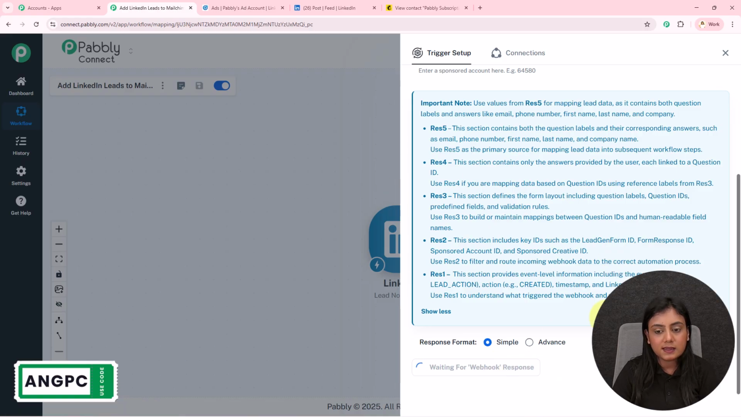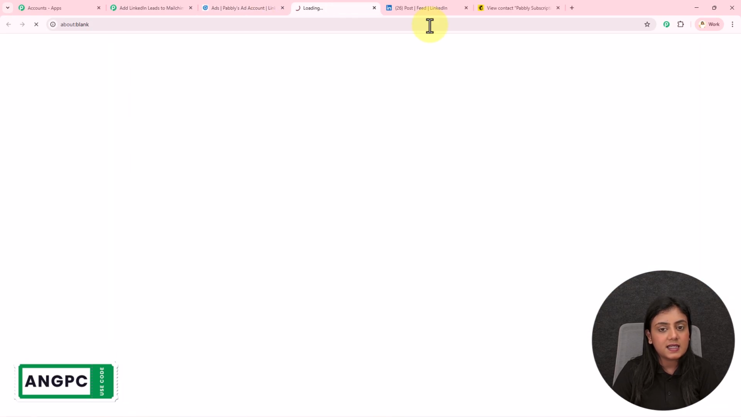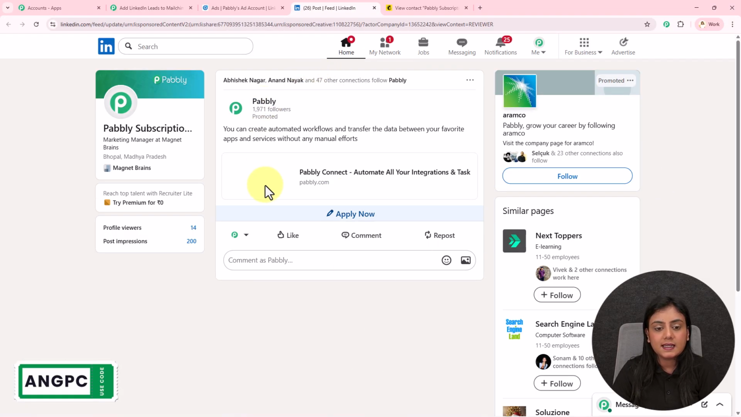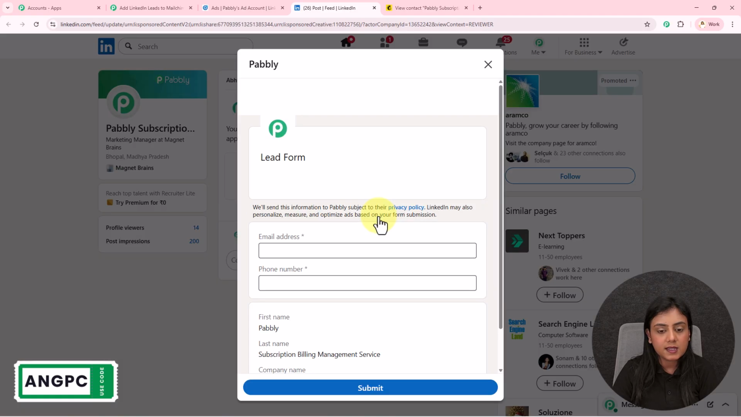So now to check whether LinkedIn lead ads is connected to Pabbly Connect or not, I will again generate a test lead and check whether automatically my trigger captures the response of the test lead being generated or not. Okay, now to generate the test lead, this is the test ad right here. I'm going to click on this apply now button.